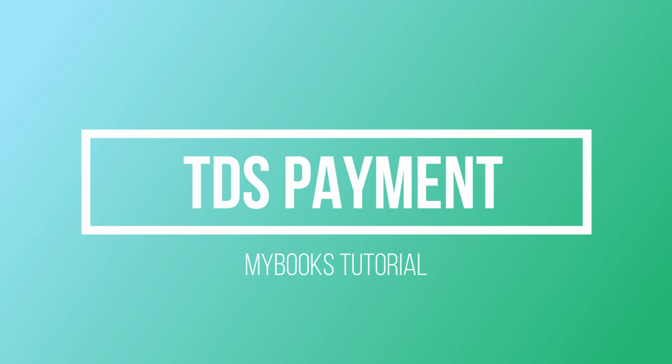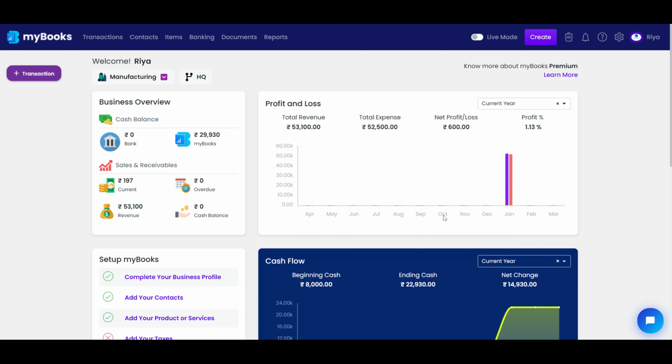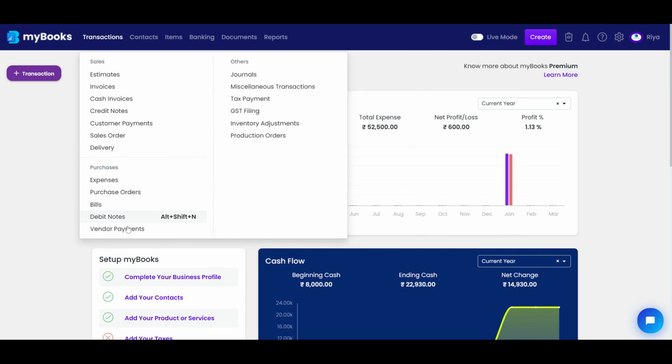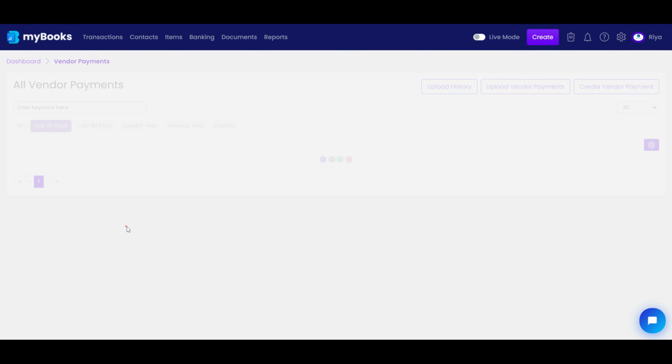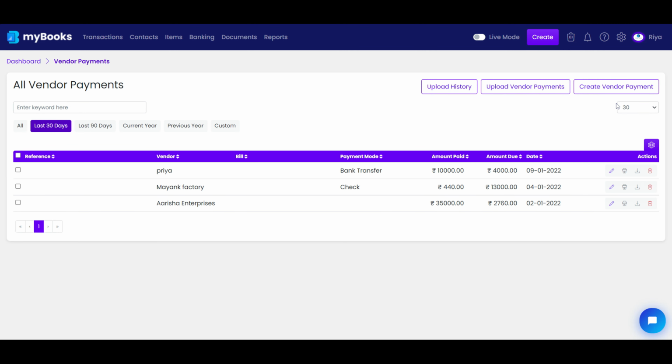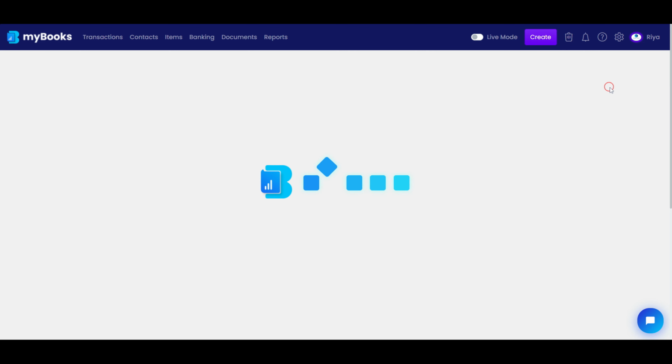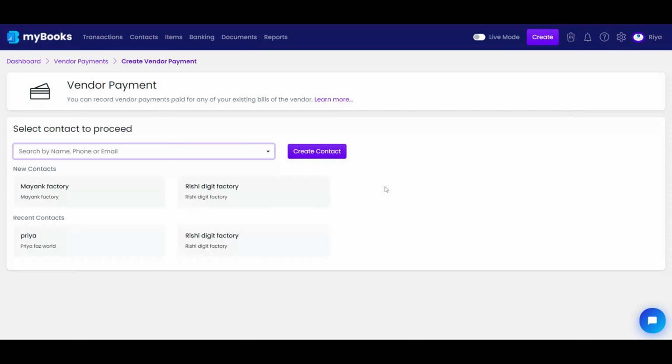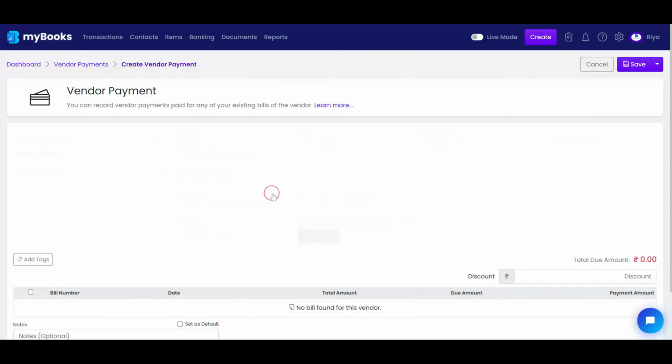In this video, we are going to demonstrate TDS payment. Go to the transaction and choose vendor payment at the bottom. On the vendor payment screen, select the Create Vendor Payment option. Pick your required contact to create TDS.